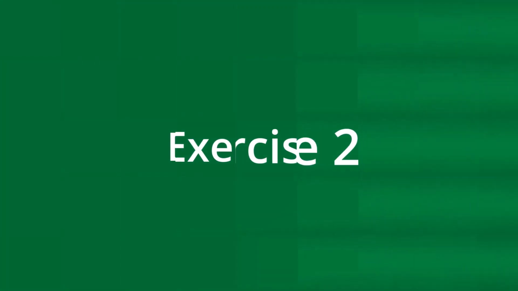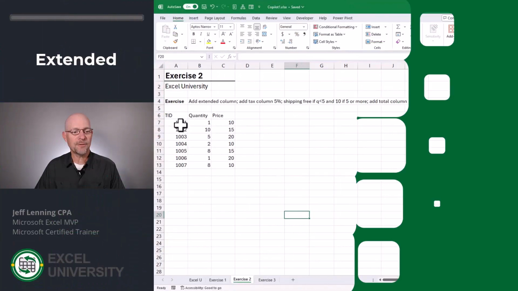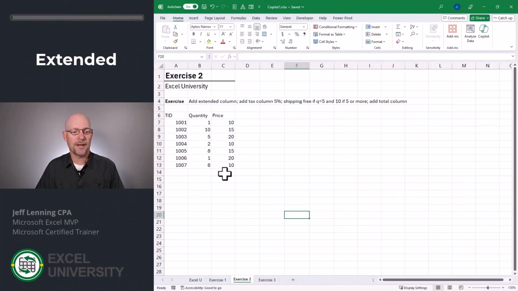Let's go to the next exercise. Exercise 2. All right, here I have a transaction ID, a quantity, and a price. And what I'd like to do is add an extended column. Let's see if Copilot can do this for us.